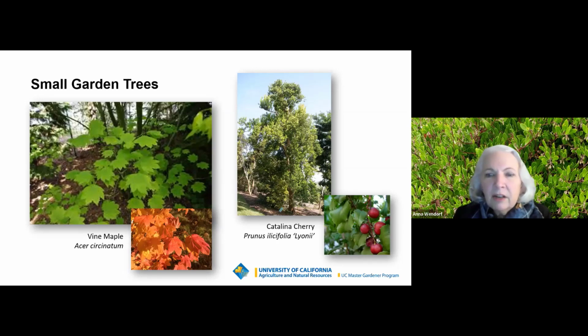The Catalina cherry, there are a couple of different varieties that you can get. A nice hedging plant and also a great small tree if it's pruned up properly. Also a great keystone plant. It provides a lot of food for birds and pollinators.